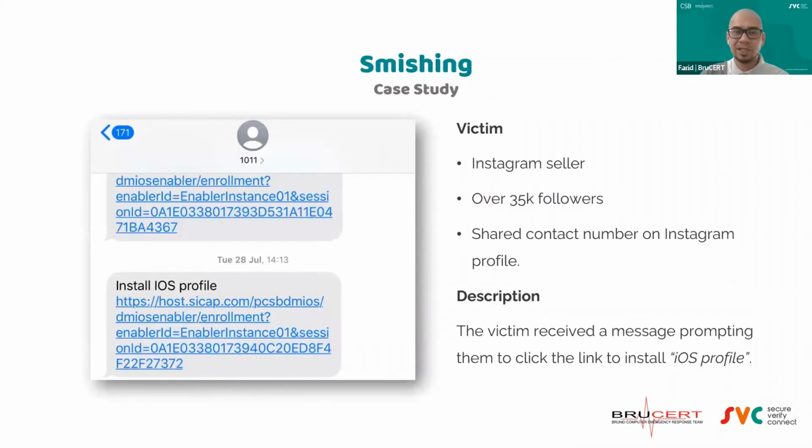And then also through smishing, sometimes we receive SMS from strangers that we don't know. In this case, if we look, they give a certain link which requires us to install something. In this case, they ask us to install an iOS profile. So your main target is mostly iOS device end users. So same thing, once they click open, it may steal our personal information or even install malware to the device that clicked it.